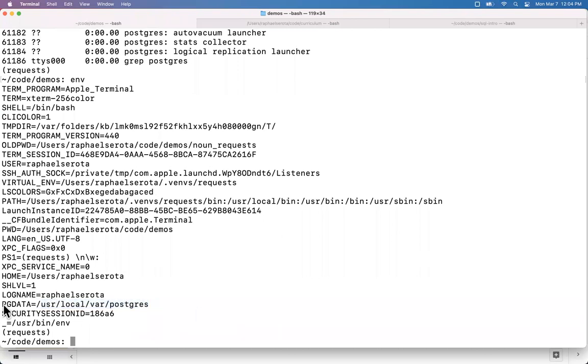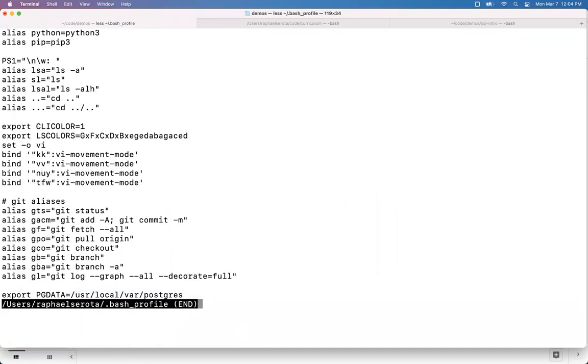So now I just have to declare PGDATA as a variable in my bash profile. So this is my bash profile. It's in my home folder. And that last line is setting that variable, PGDATA, so that after I start a new terminal, it sets that variable. And then when I run Postgres, it knows where to look for its data. Sound good?